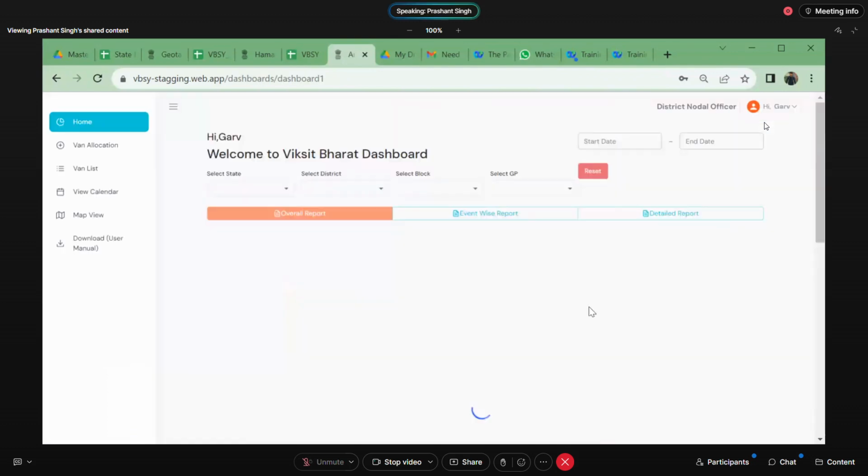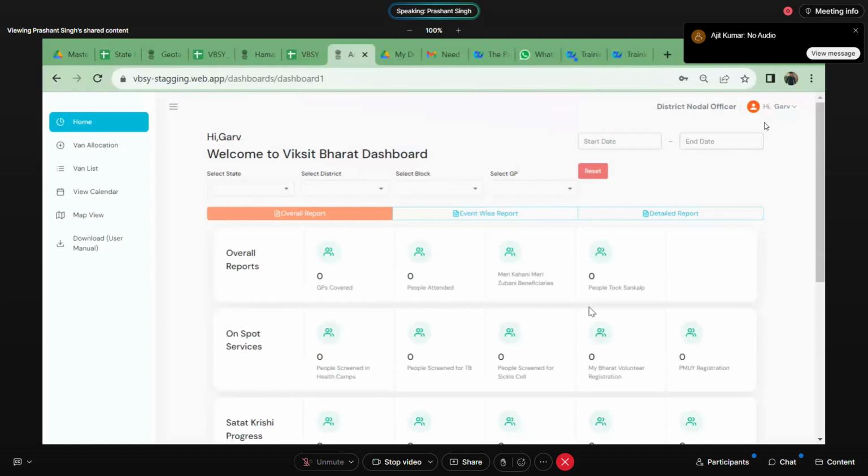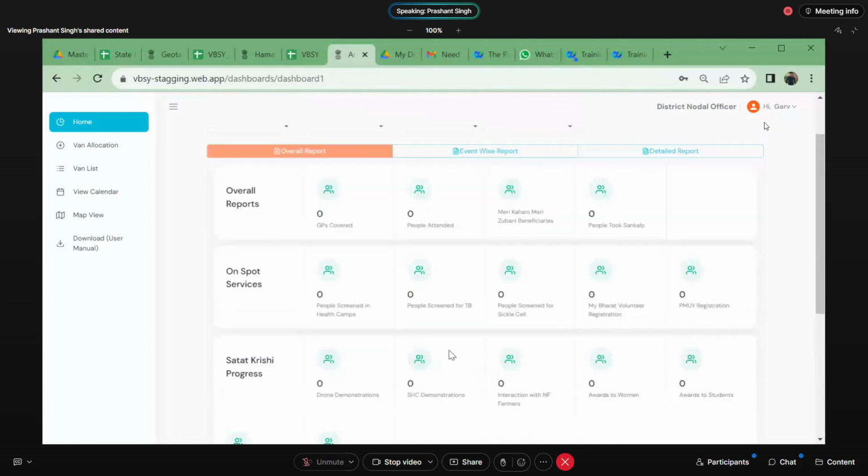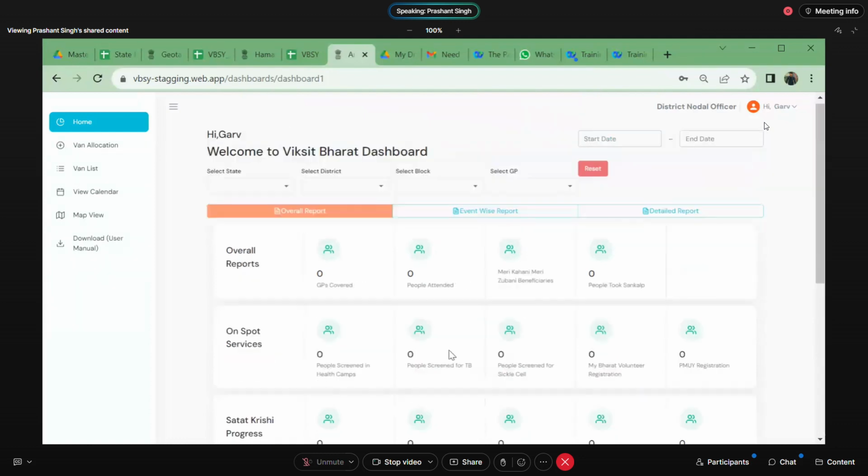So I am starting with the district nodal officer. In district nodal officer, your home screen will be visible like this. You can select state, district, block, and GP to see the report based on state, district, and block and GP. The main function of district nodal officer is van allocation.